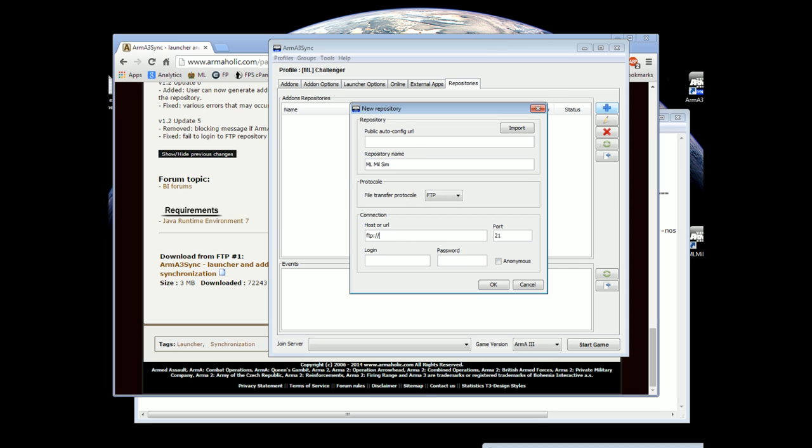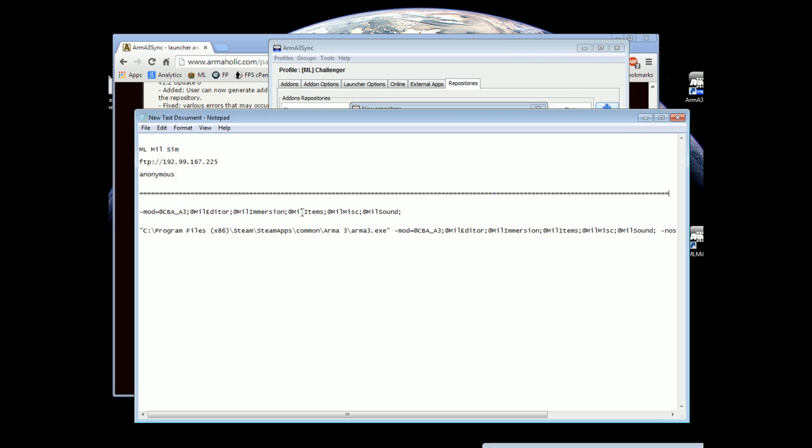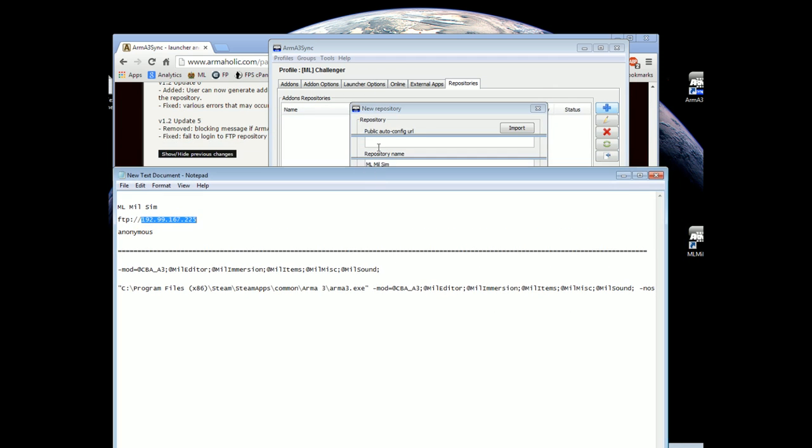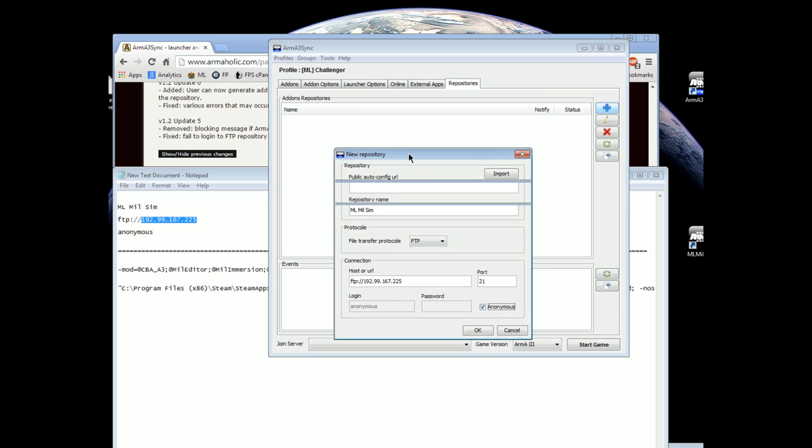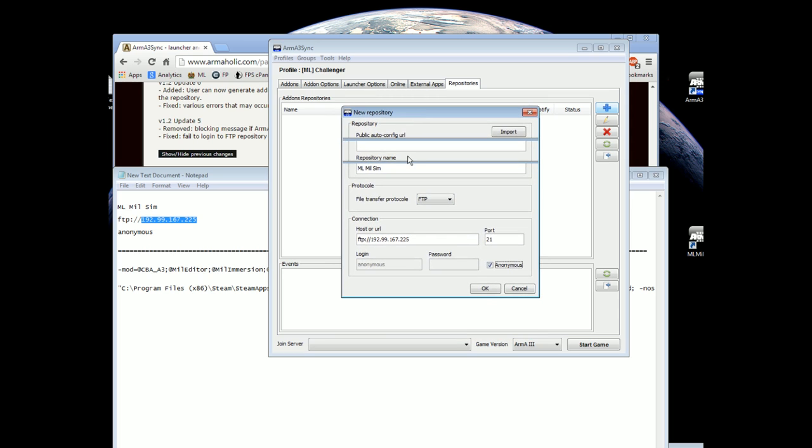the host or URL. I'll also make sure this is posted in the comments. It's going to be 192.99.167.225. So we're going to go ahead and go to this page here and paste this. The login is going to be anonymous, no password, port 21. It's kind of derping out here a little bit. And then we're just going to hit OK.